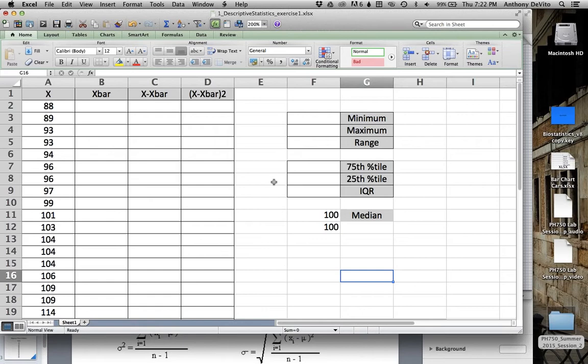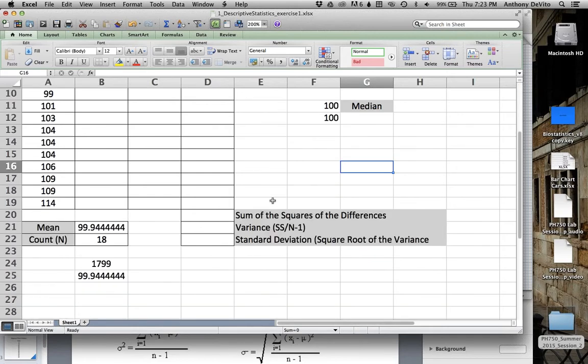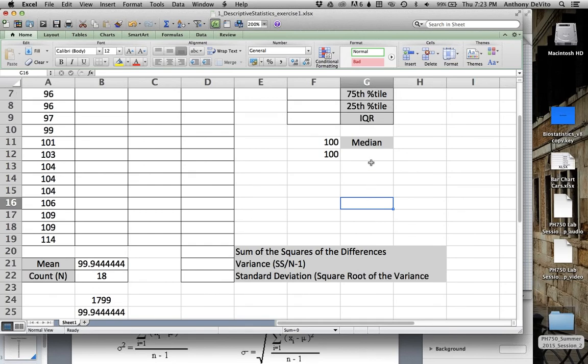In normally distributed populations, we're going to be discussing normally distributed populations in much more detail in the future weeks. But for right now, one of its characteristics is that the median and the mean are usually pretty close to one another, as it is here. The mean was 99.9, the median was 100. They're pretty close to each other.